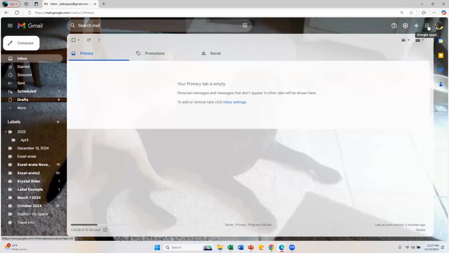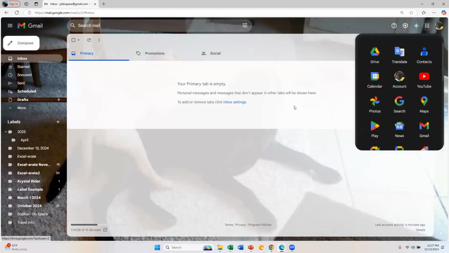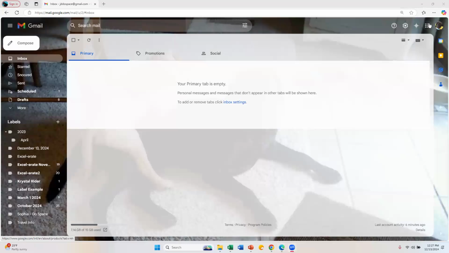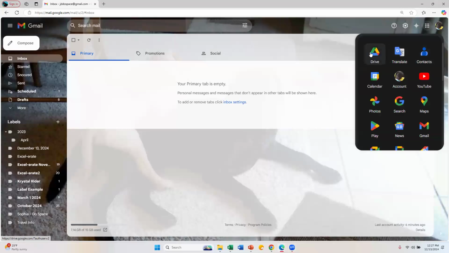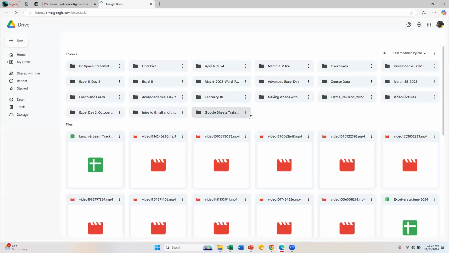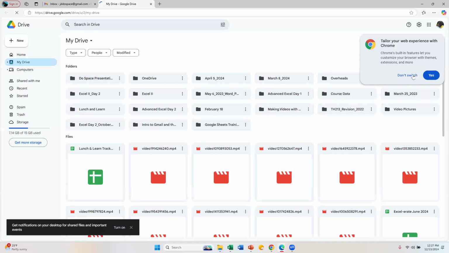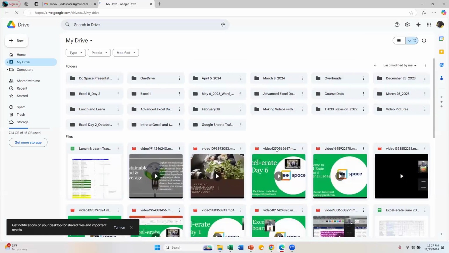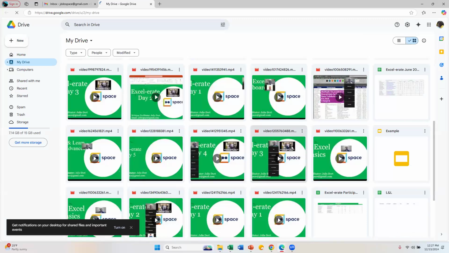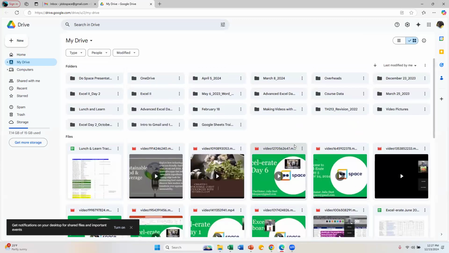This is Google Apps. Google has all kinds of different apps, but the one that we're looking for is Google Drive, which is right here. On the Google Drive, you can see that I have all kinds of stuff in here, recordings.